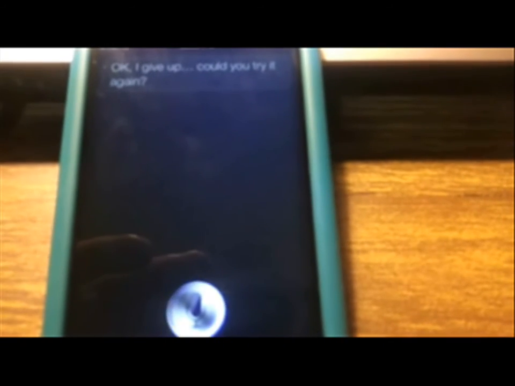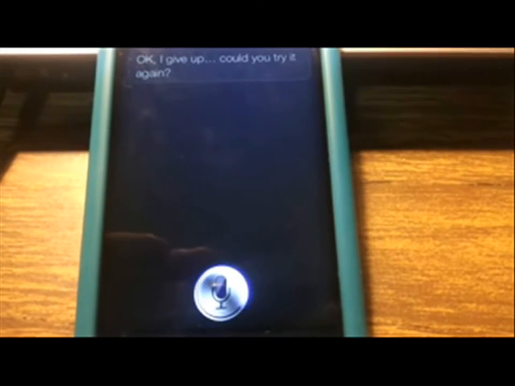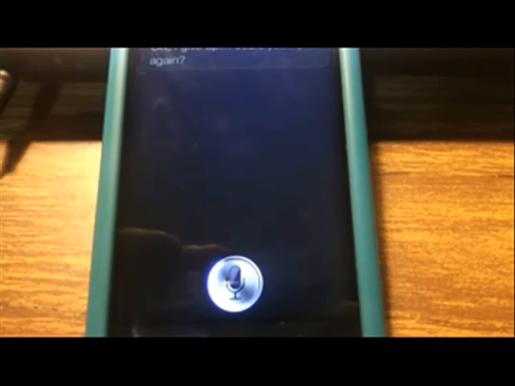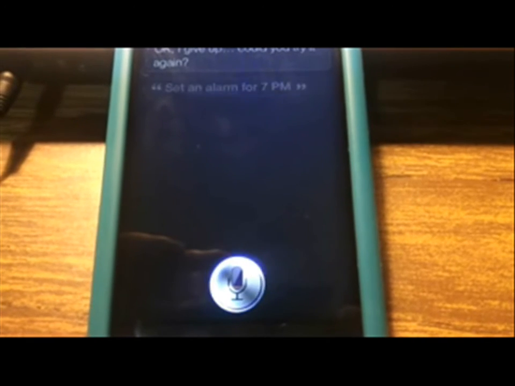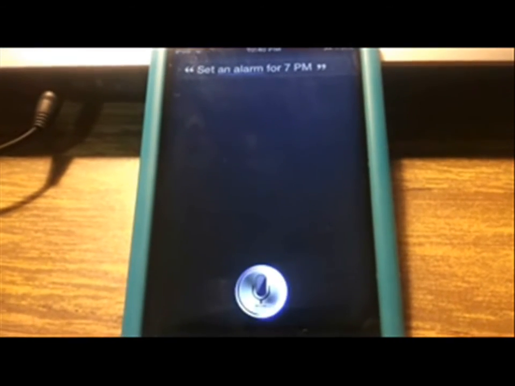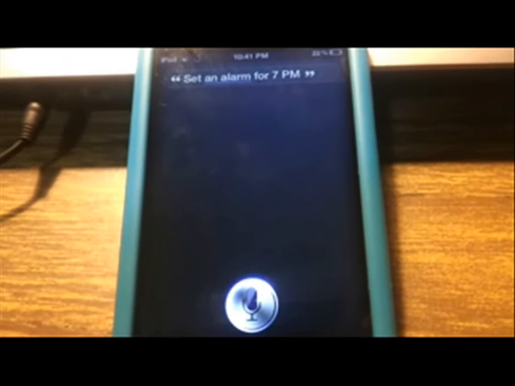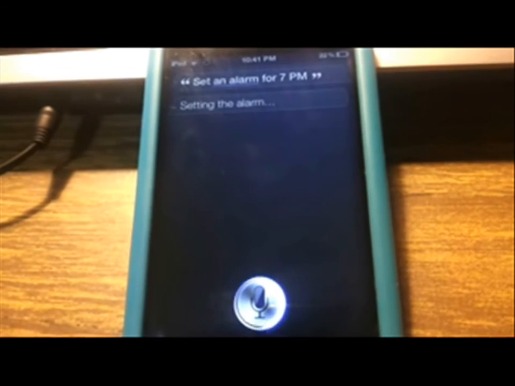It's awfully slow. Something a bit simple. Set an alarm for 7 p.m. So I just gotta let it focus. There we go. Here we go. Should be okay now. It's incredibly slow. Bad Wi-Fi here. Setting the alarm.